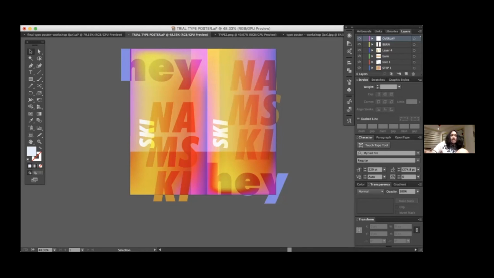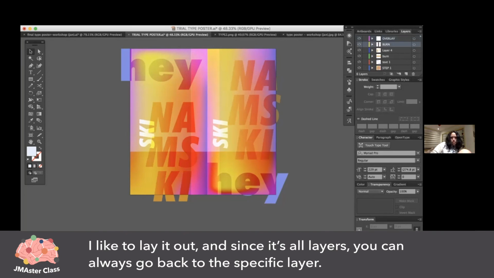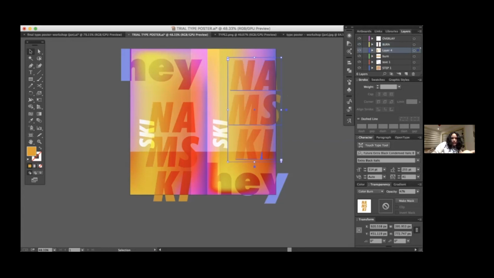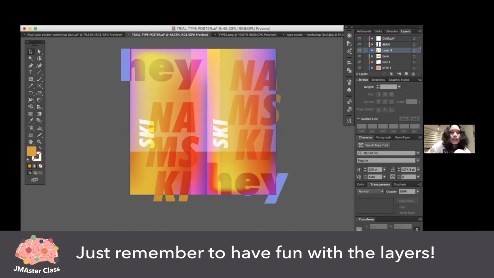And that's it. I lay it out first talaga. And as you can see, it's all in different layers. So you can always just go back to any layer, and if you don't like this text and how it looks, you can always change the opacity if you want to make it deeper or darker. It's really trial and error. And just have fun with the layers. So you can always go back to it.